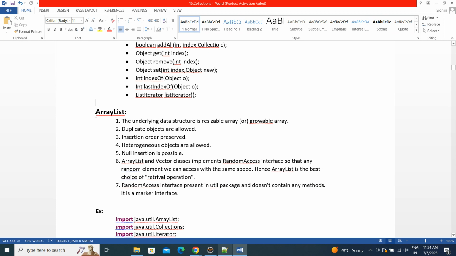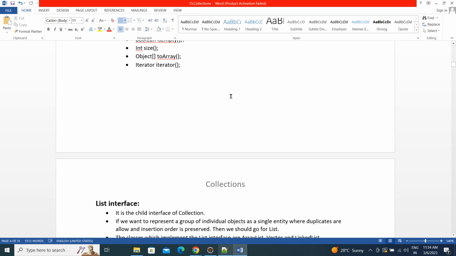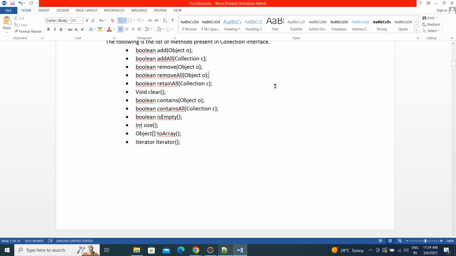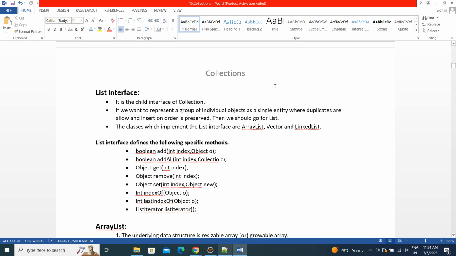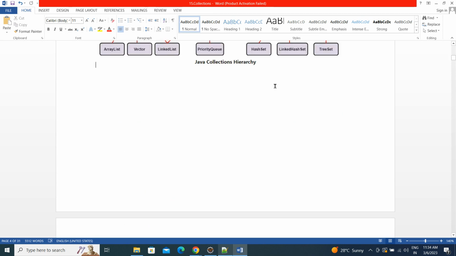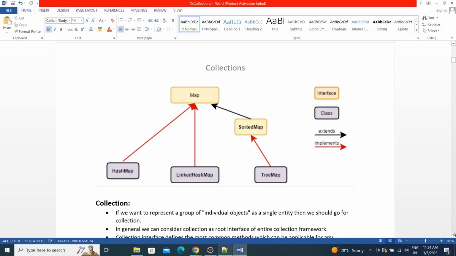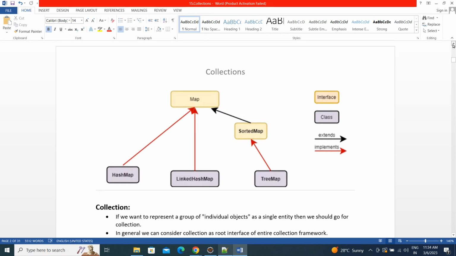So before going to start ArrayList, is everything clear up to now, guys? If not clear, which part is not clear? Let me know, I'll repeat that part. You can ask me, guys. In the diagram, if anything is not clear, you can also ask me. Is it clear?